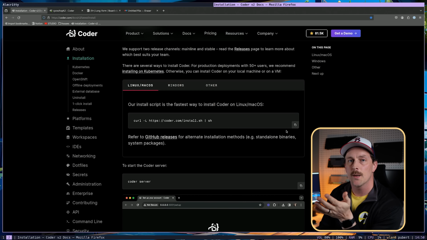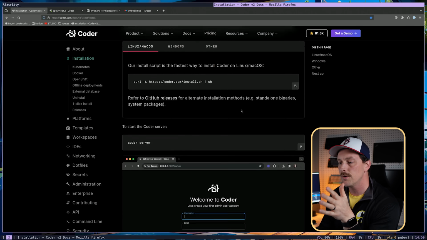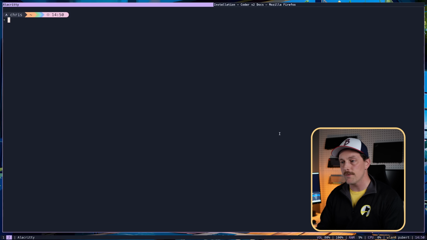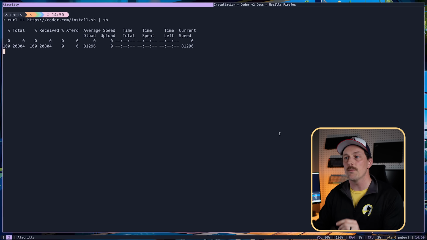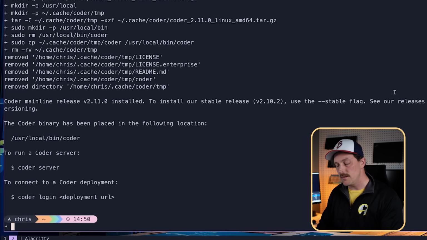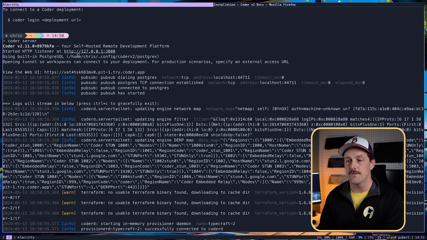So without even signing up for an account, you can try Coder right away. Just go to the installation section and you can follow this honestly pretty easy guide. Just copy this command from the web browser and paste it in your terminal, and we just run a shell script that installs Coder. And there you go. Now you can see right here, all we have to do is run coder server and we should have our web interface ready for us.